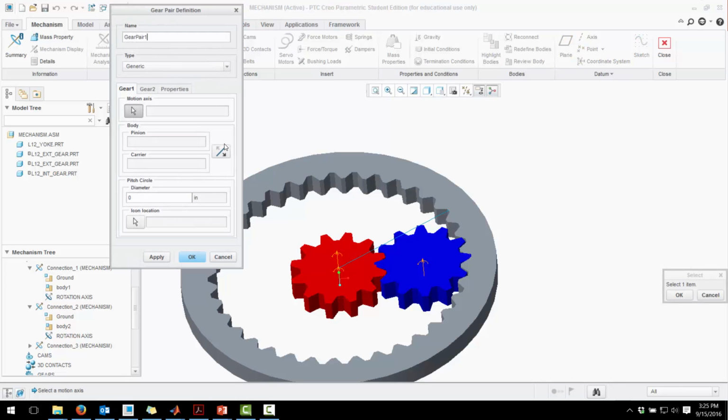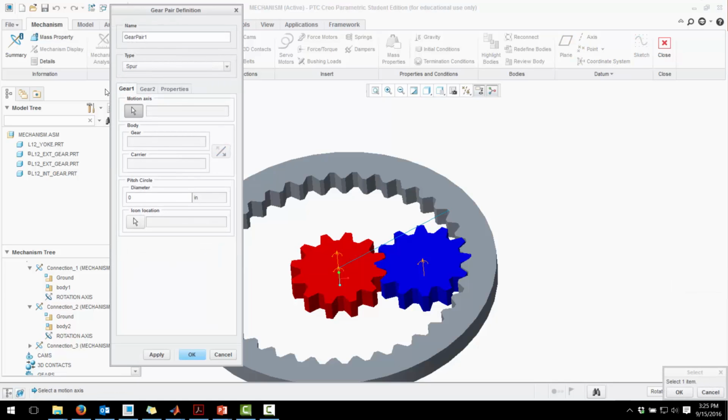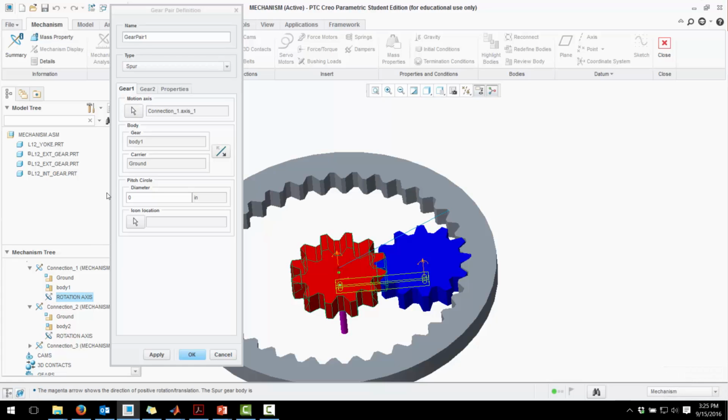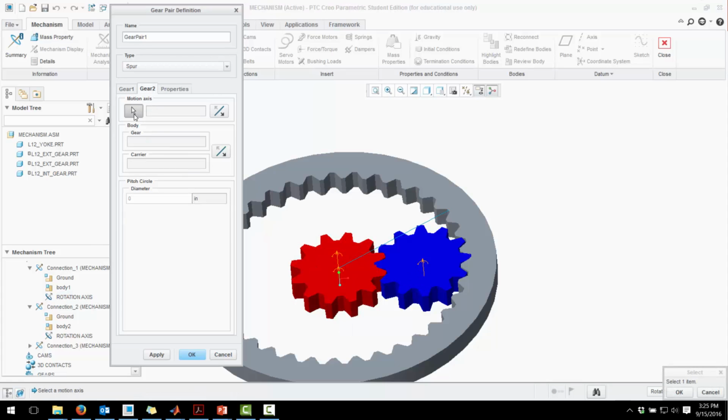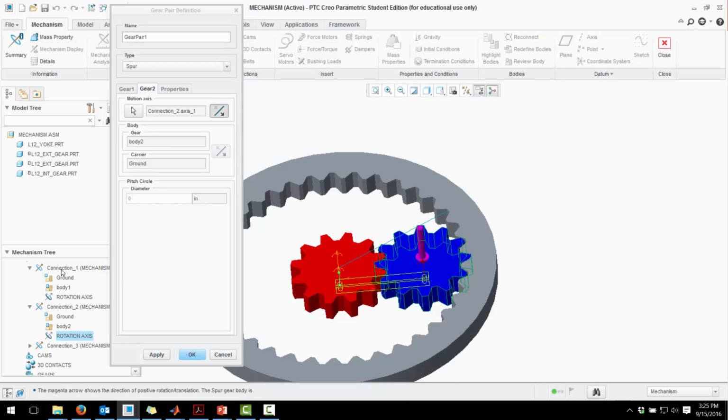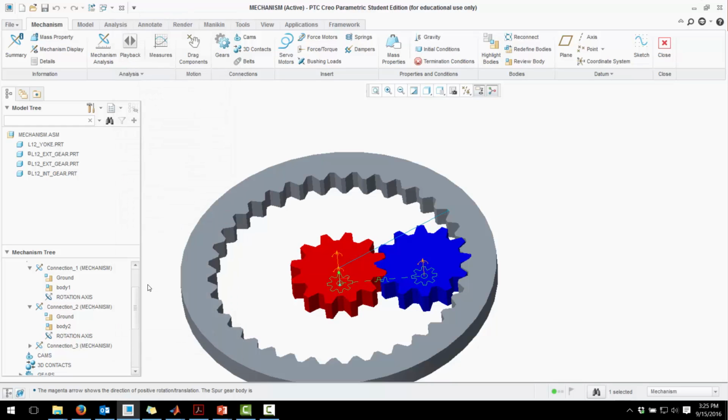So we'll click on the Gears tab. I'm going to make this gear be a spur gear. For motion axis number 1, it's going to be connection 1. For gear 2, motion axis for gear 2 will be connection 2. And then for the pitch circle diameter, we'll enter in 2, since that is indeed the pitch circle of the sun gear. Apply and then OK. Our first gear is now established.